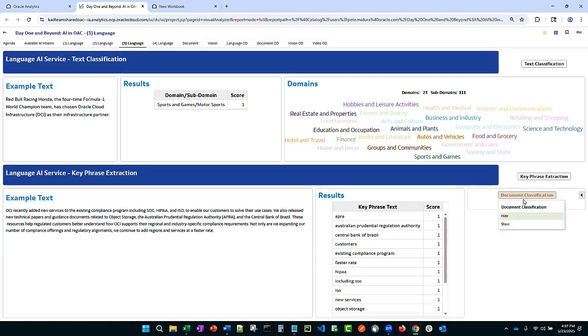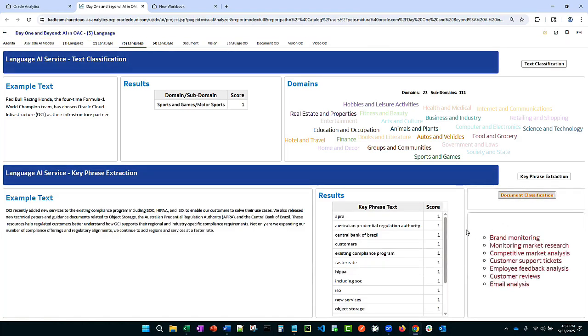Now, why would you do this? Well, some of the business use cases for this are email analysis and customer support tickets. Because if you can pull out key phrases, you can then do text tokenization on it to figure out how often they are occurring across all of your data. And that can give you some really powerful insights.